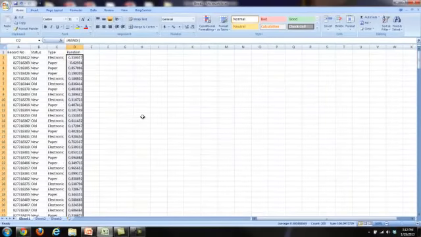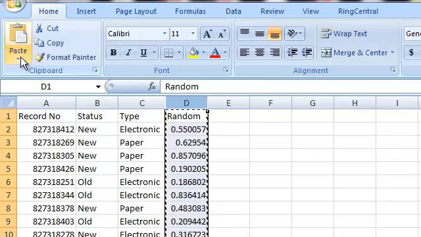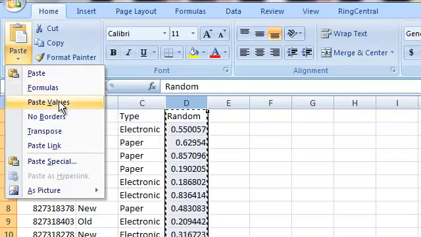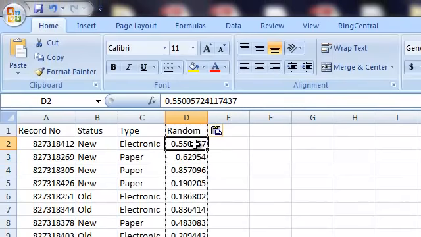Now, the problem with the RAND function is that each time we refresh this screen, it's going to generate a new random value. And what we want to do is actually store the random value that it generated in just this one instance. So to do that, we select the entire column. So just click on the D header here. And I'm going to do Control C. That means we've copied this column. I'm going to go up here to paste, and I'm going to click on paste values. So what you'll notice now if you click on any of these cells is that instead of the RAND function, we now have the value itself, the random value that was generated by that function stored into these cells.